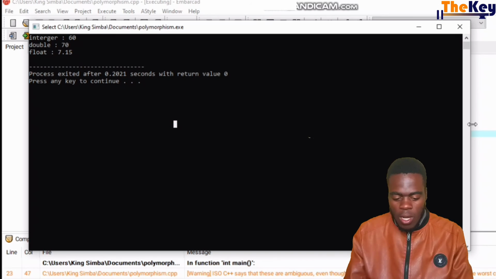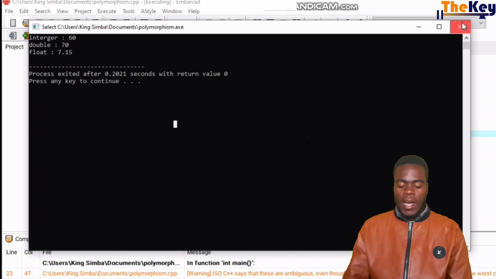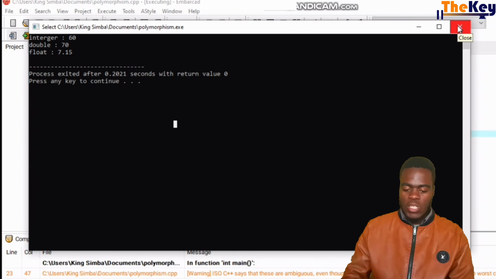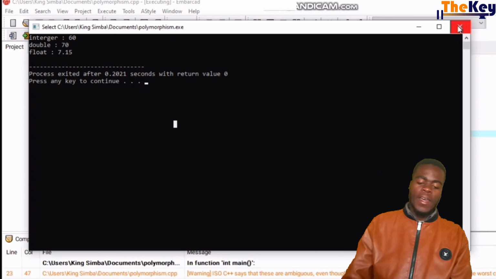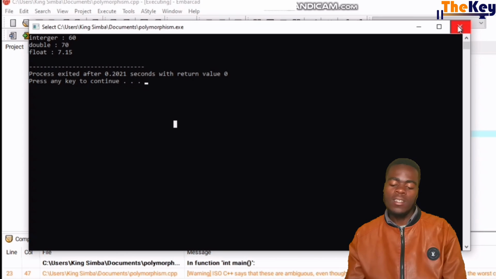Now the concept of overloading is just that we are using different data types to print the same thing. We should have just used a double in printing all these arguments.